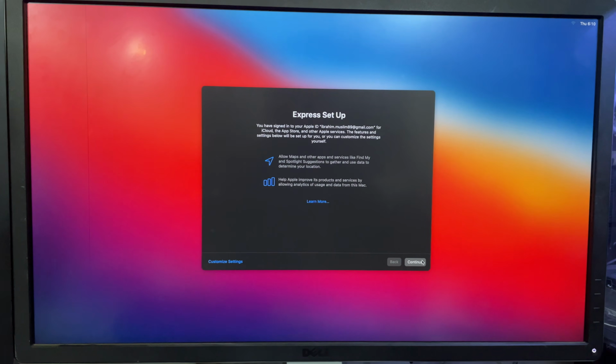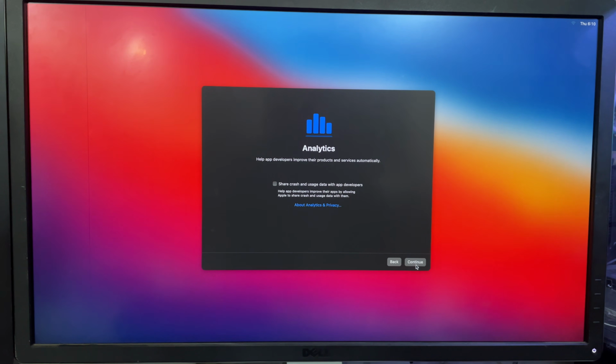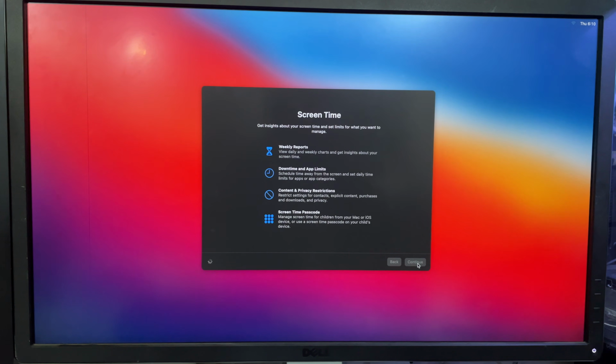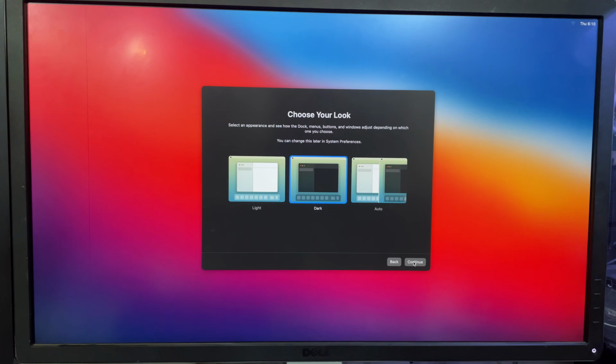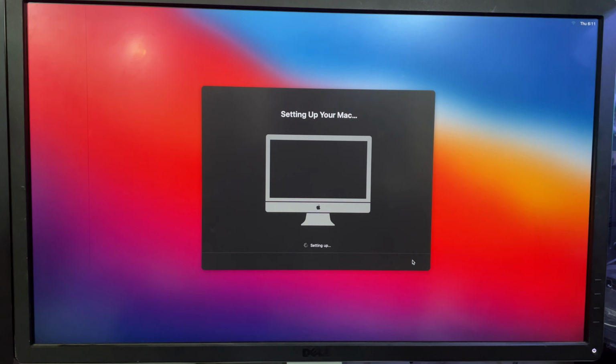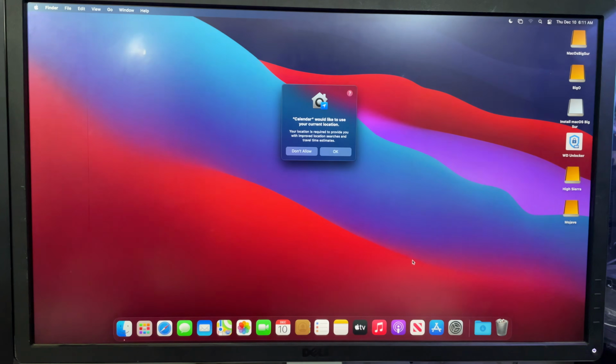We will use Express Setup. I don't want to share the analytics with Apple. I don't want to make them work on my Hackintosh because I do it on my own. I don't need Siri as well. You can get it, but nah. And let's go to auto, it looks really good on boot up and on the white screen. So I just select auto. So almost there, and voila.